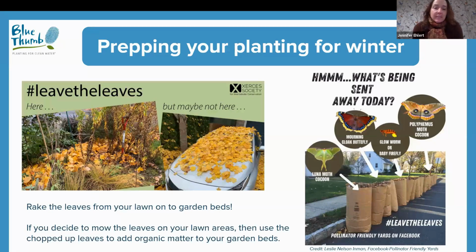If you decide to mow the leaves on your lawn areas, you can do that. Sometimes you can mow the leaves if you have a bagging mower, and use those chopped up leaves. You can add them to your compost pile. You can add them to your garden beds to provide essentially a mulch that comes right from your yard and adds mulch to your yard.